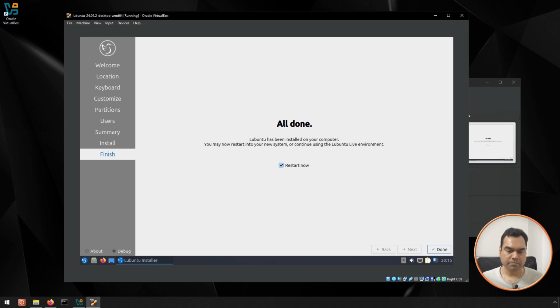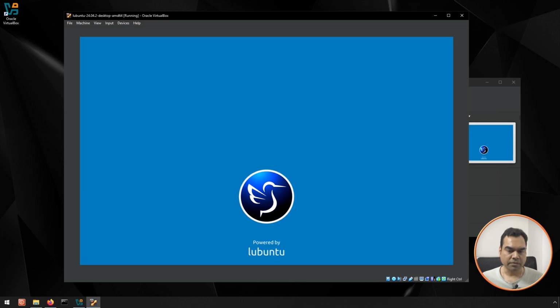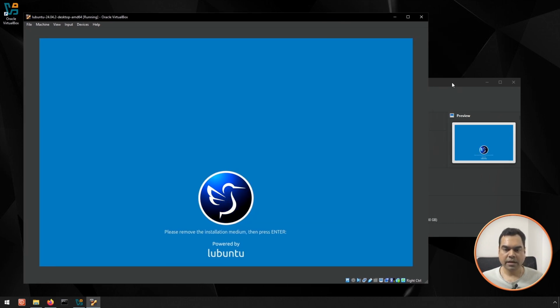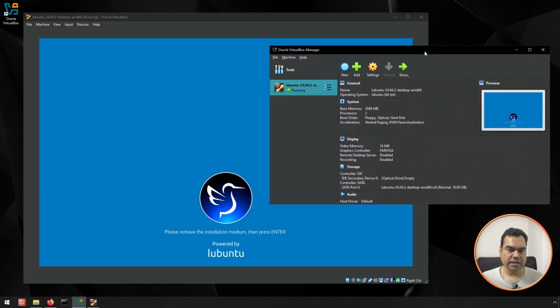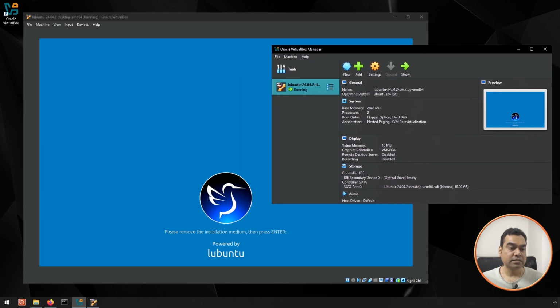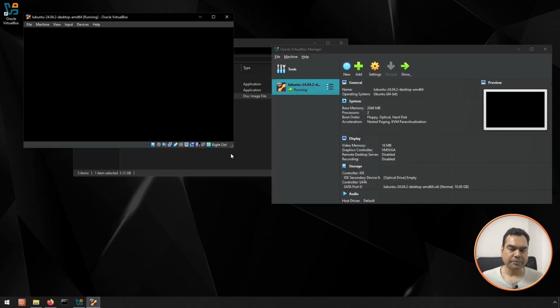All right, so yeah, press done. Okay, all right. Now it is saying please remove the installation media and press enter. So you have to understand, this application, VirtualBox, is like your machine. So you have to see devices, optical drives, right? And remove this from the virtual drive. Seems it's already done. VirtualBox has detected that it has to, and it has already done so. So I'm just gonna press enter.